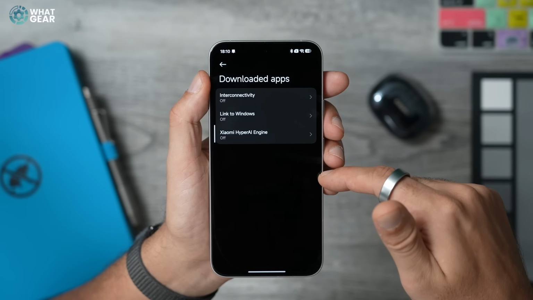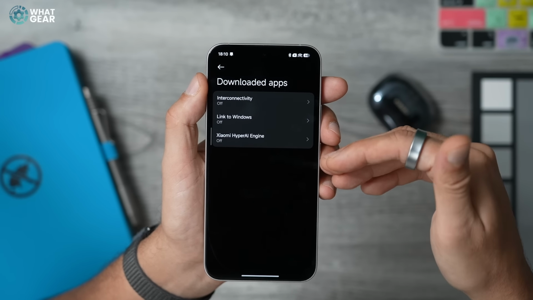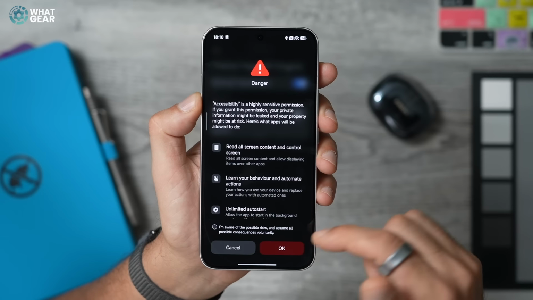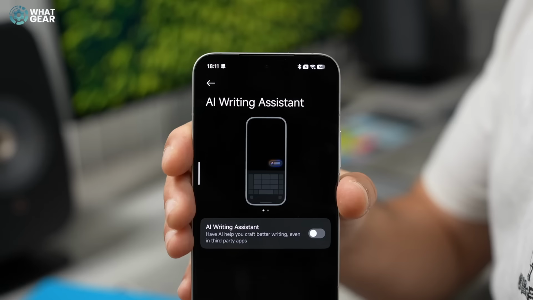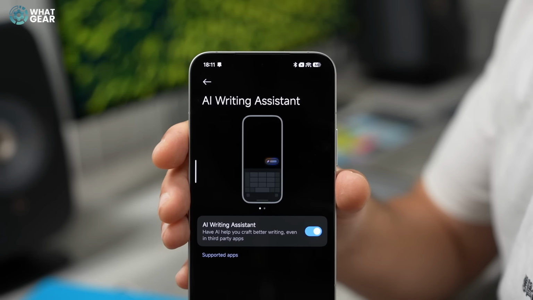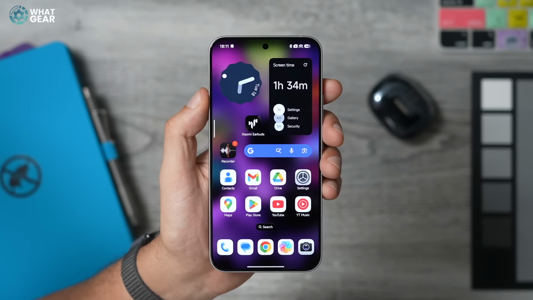If you haven't already activated Xiaomi's Hyper AI engine, you'll then be prompted to activate it right here. So go to this, toggle this on, agree to the permissions and hit OK. So once you've done that, you can go back to the AI Writing Assistant and switch this on. And this will appear pretty much anywhere you can access your keyboard. And you're about to see that in action.